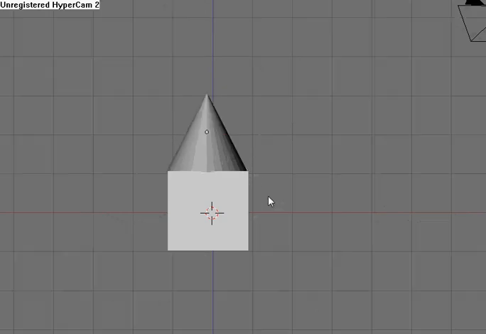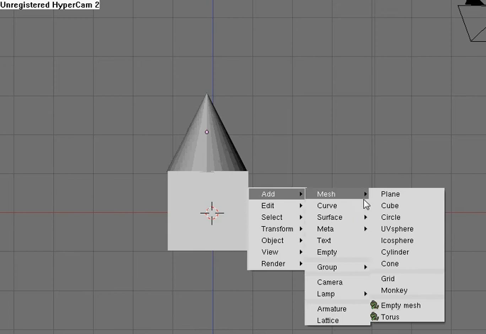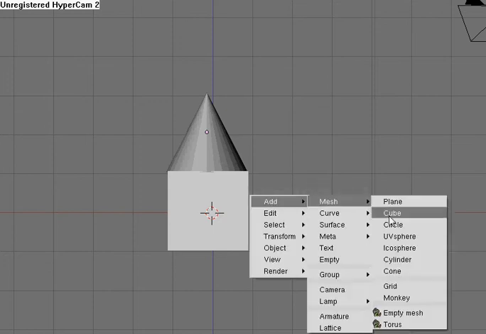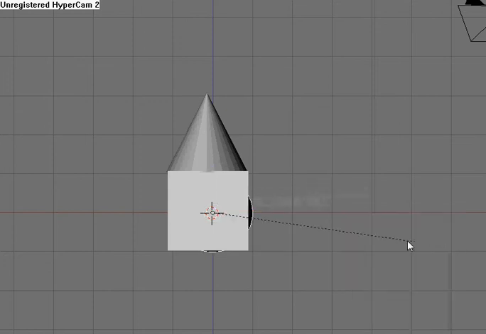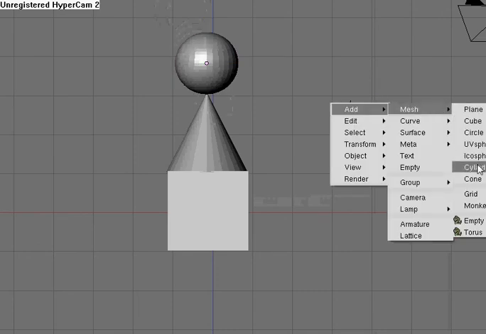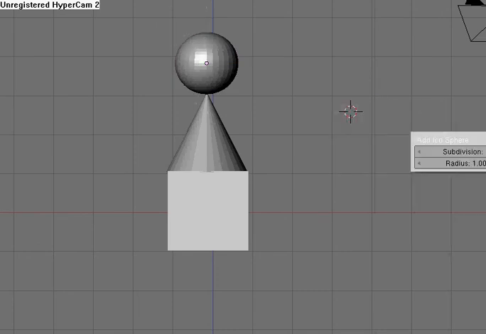So we're going to hit space, add mesh. What can we add here? I'm going to add a UV sphere. So, add a UV sphere, and we're going to put it on top of the cone. And then we're going to hit space, add, and we're going to add an icosphere.